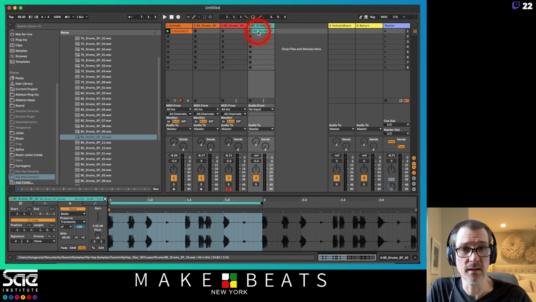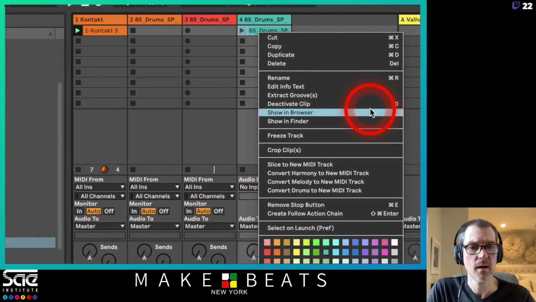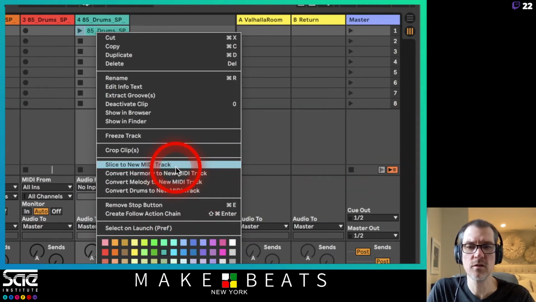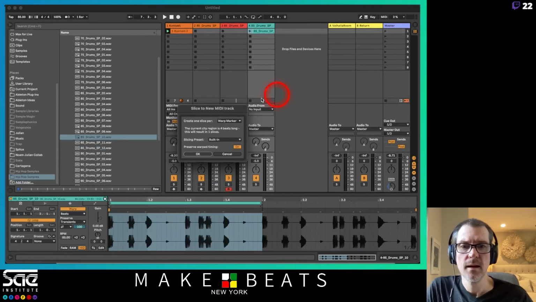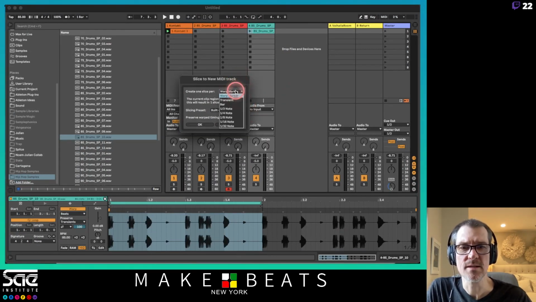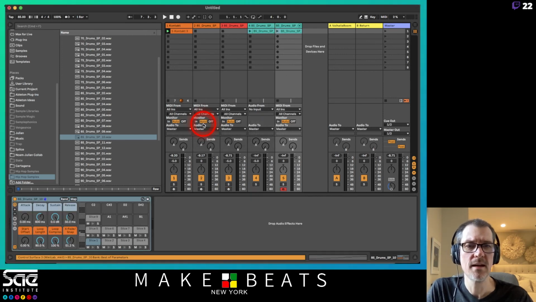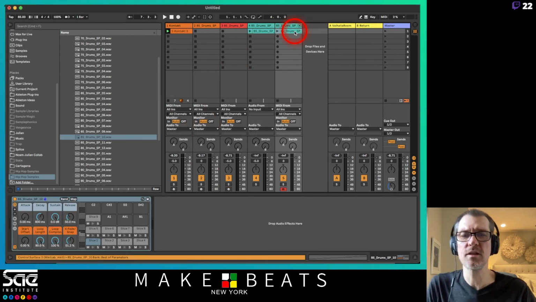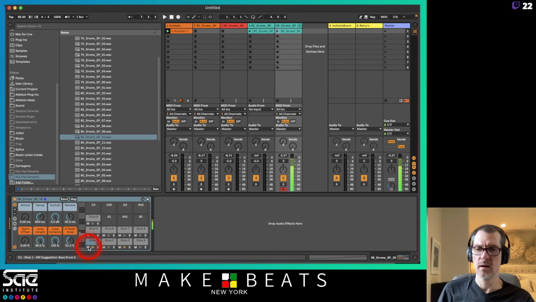And now I right click on it and go in here and go to slice to new MIDI track. It's going to ask me, how do I want to slice it? I want to slice it by my transient right here, and I hit OK, boom. And now what that does is it puts every drum hit into my drum rack.